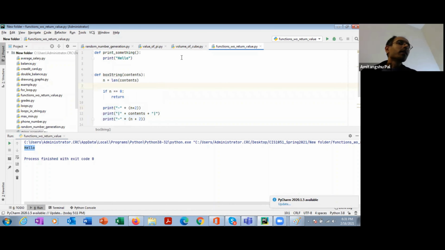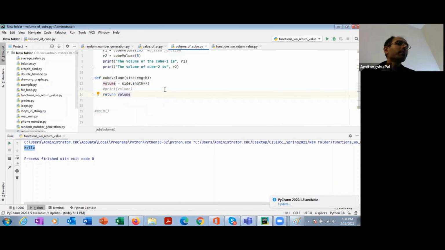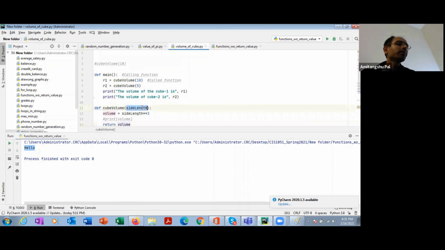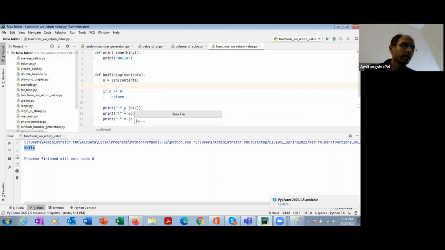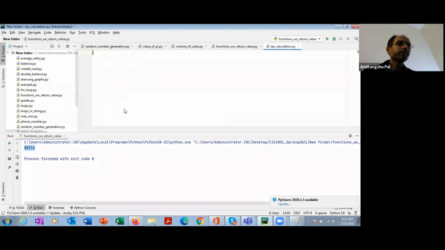So in these examples, let's take this example, you follow. I have taken one parameter and I have returned one parameter. But in general, you can take n number of parameters as input and return n number of parameters also. So let's practice one example. Say you want to calculate your tax.